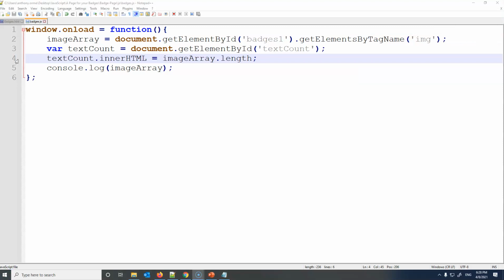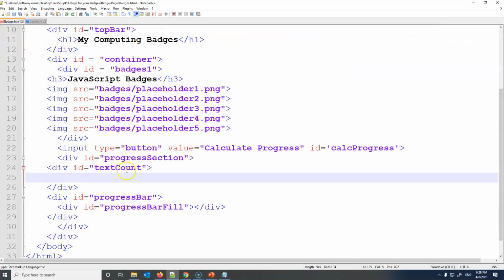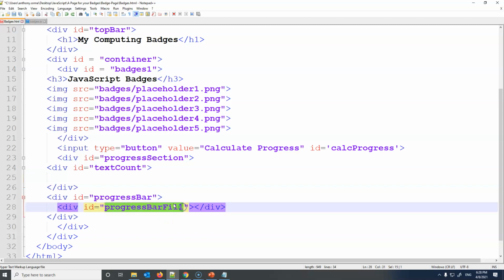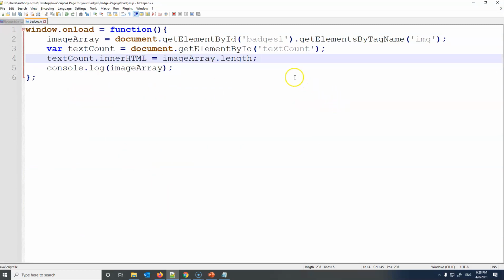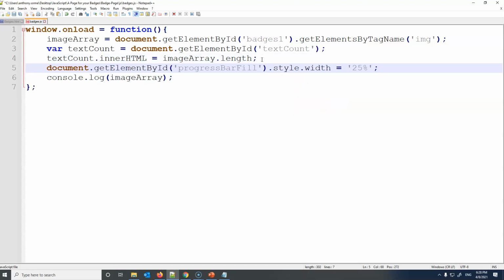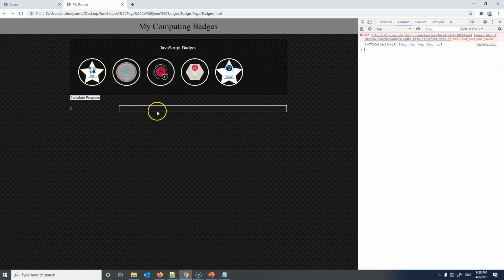Now let's have a look at the progress bar. If we go to HTML, we can see the progress bar fill is this here. So we need to remember this, and we need to add this bit of code into here. So this is basically getting the element ID, progress bar fill, dot style, dot width. Let's run this. Okay, so this is the progress bar. Refresh it. Oh, it's appeared like that. So that's gone 25%.